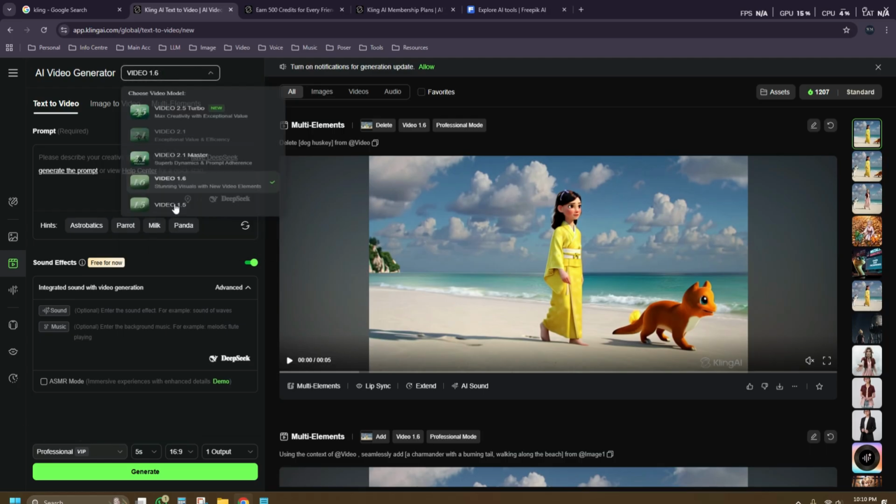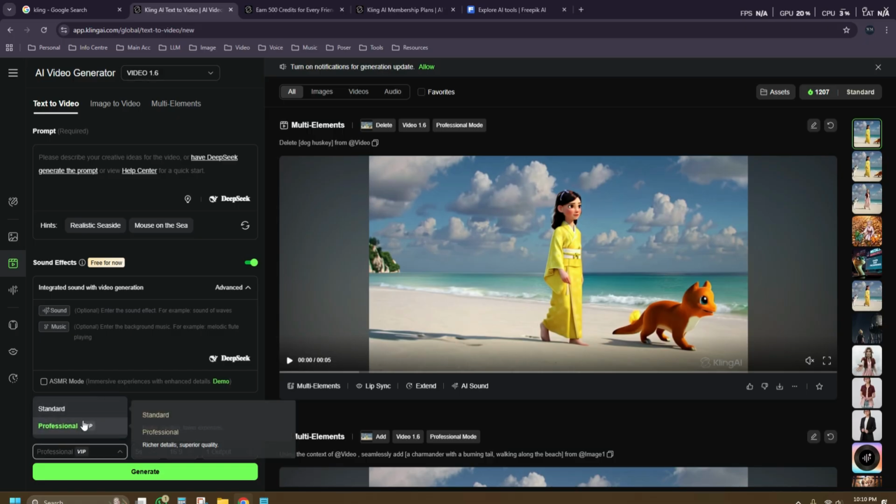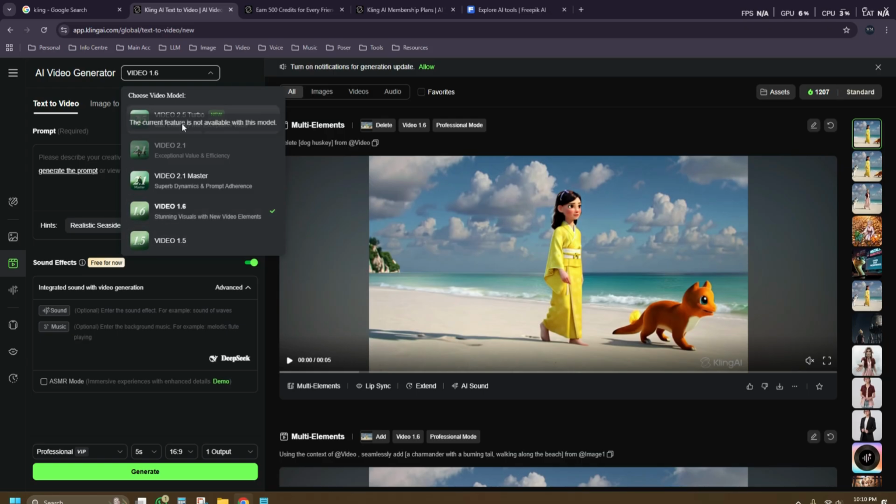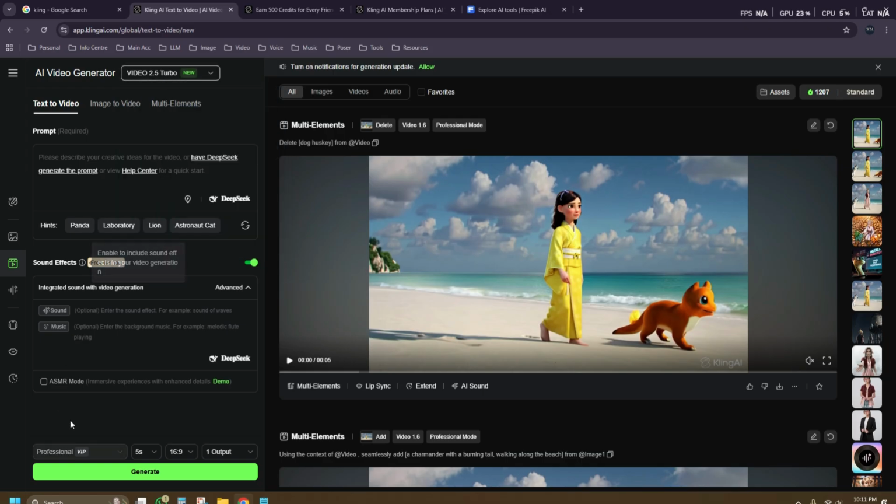Lower end models like 1.6, you can actually adjust between standard and professional. But since I said that these older models are not required, or rather are obsolete, I'll just stick with 2.5 and it will always be in professional instead. You can also adjust the amount of time required to generate one video. I will usually stick with 5 as a start because 5 seconds are usually more stable. 10 seconds will start to have some weird motions included inside it.